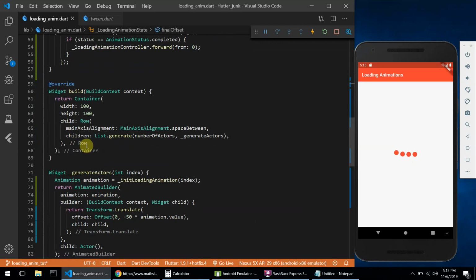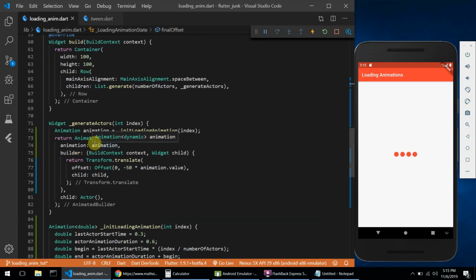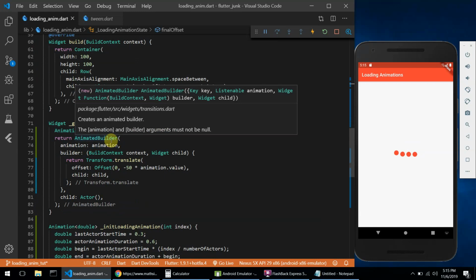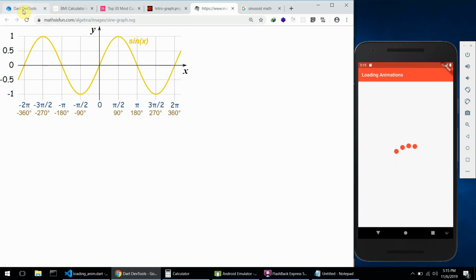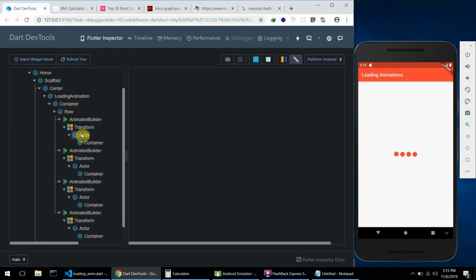Then the build method is very straightforward. It generates a number of actors. Then these actors, each of them, are wrapped inside an animated builder. So each individual actor, each individual circle, is wrapped in an animated builder. And if I come over here, okay, it refreshed. So you can see each individual actor is wrapped inside the animated builder.